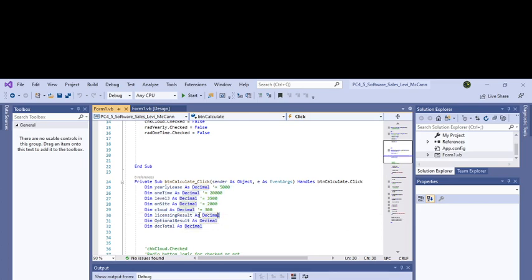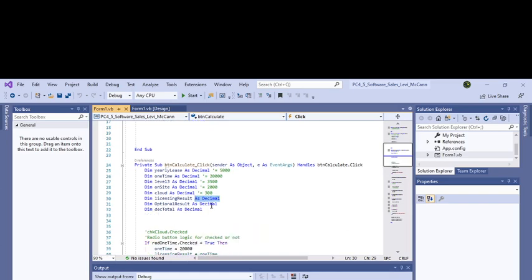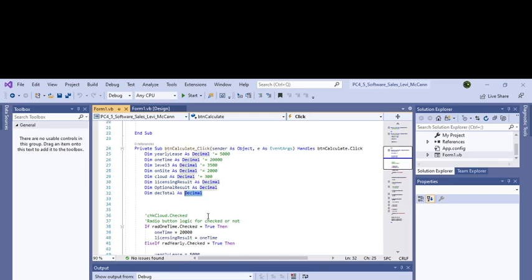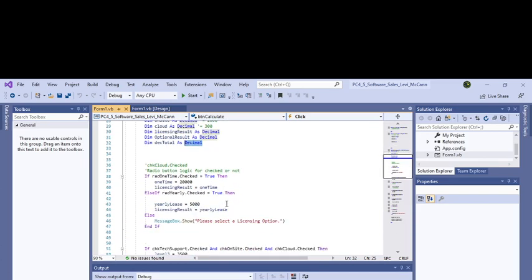So then I made the actual licensing as a decimal. These are for the check buttons, the check boxes, and this is where I started doing the logic with the radio buttons. So the radio buttons are, no, the check boxes. I'm sorry. Oh no, these are radio buttons.